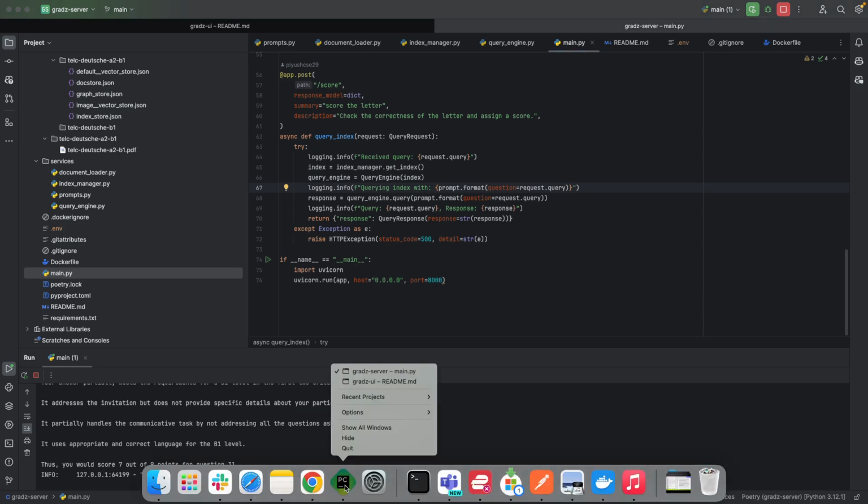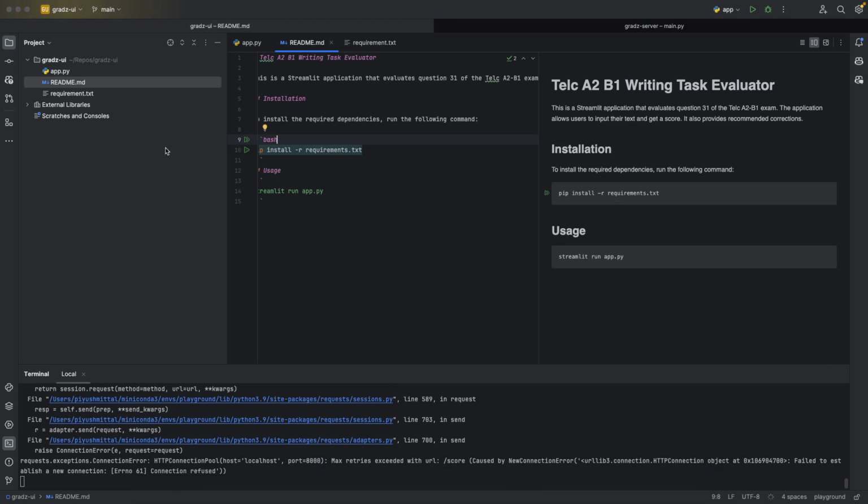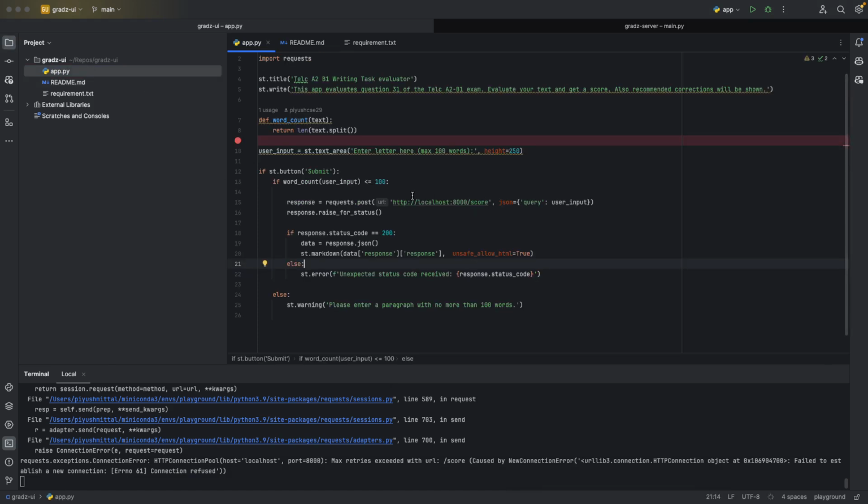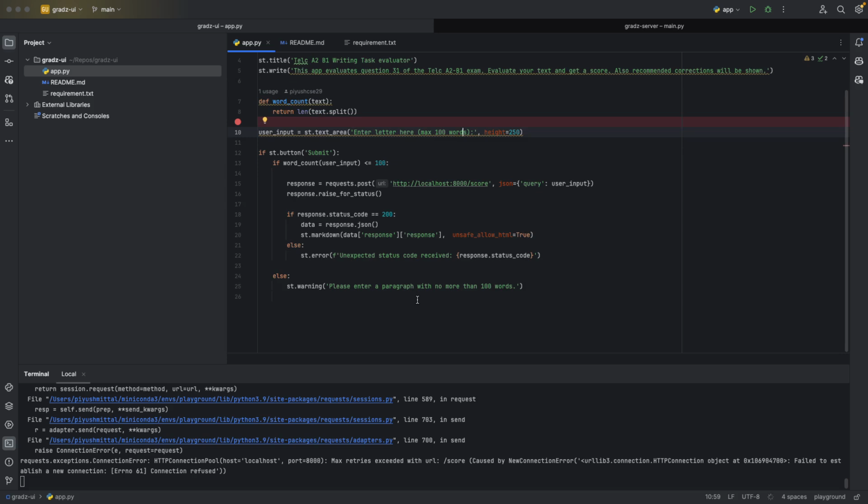Then there is a separate UI project, a Streamlit app, where we are fetching the POST response and showing it as a response in the UI. Here I've limited the words to 100, because the maximum number of words you can write for that question is 100. So this is how the overall application is working.